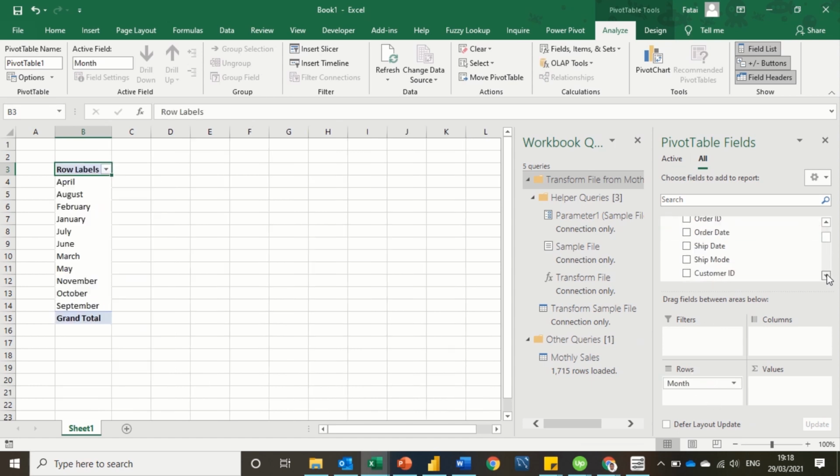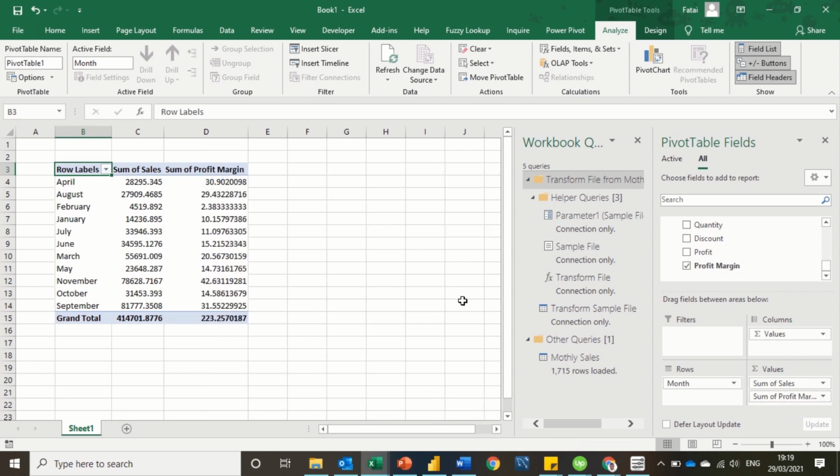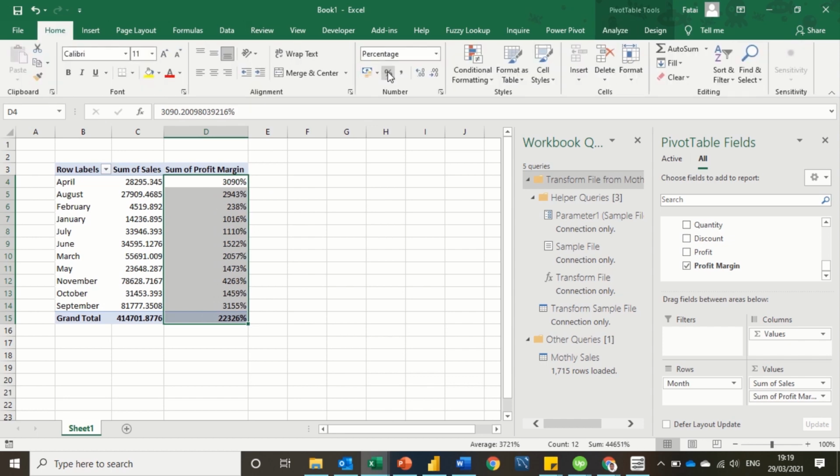and I want to see, let's say, sales, and I want to see my profit margin. So I have my sum of sales and then I have my profit margin. My profit margin is supposed to be in percentage. I like this, go to Home and click on percentage.